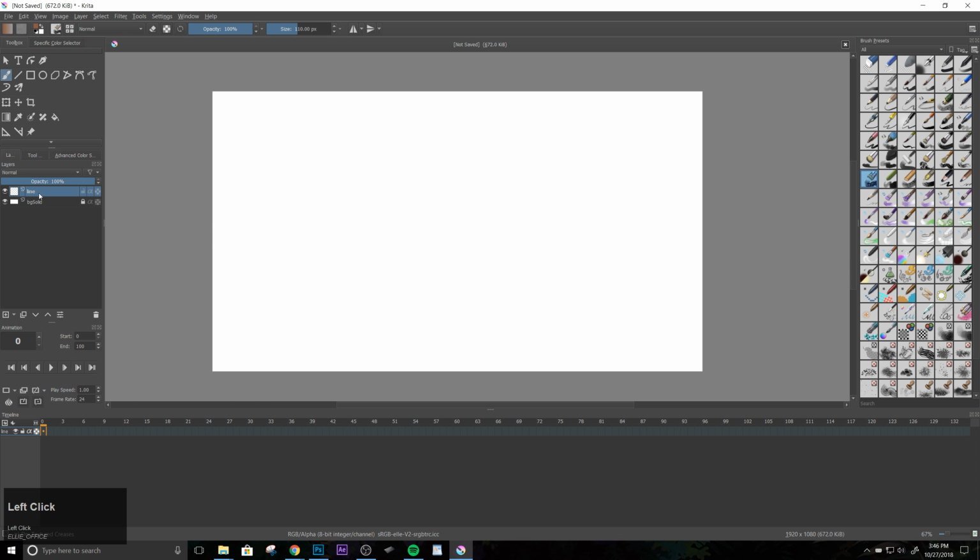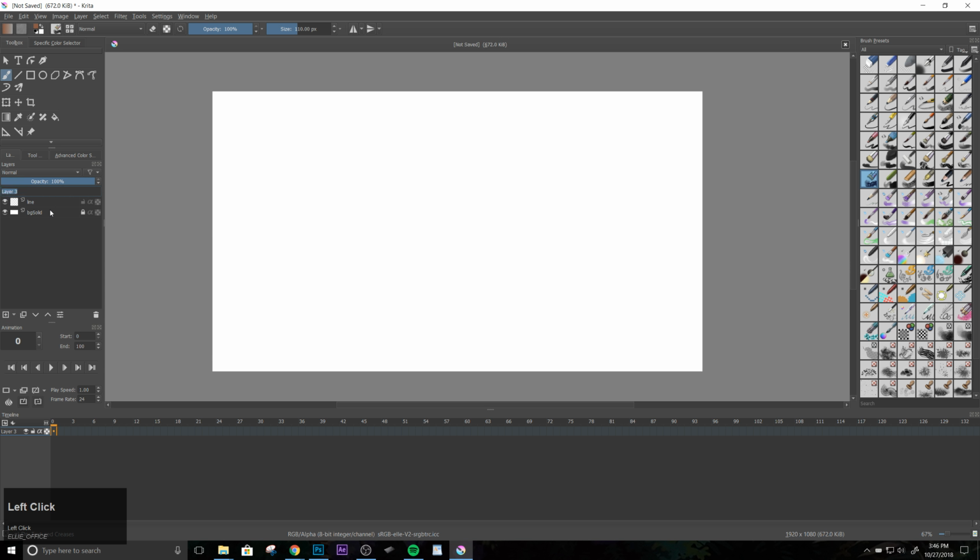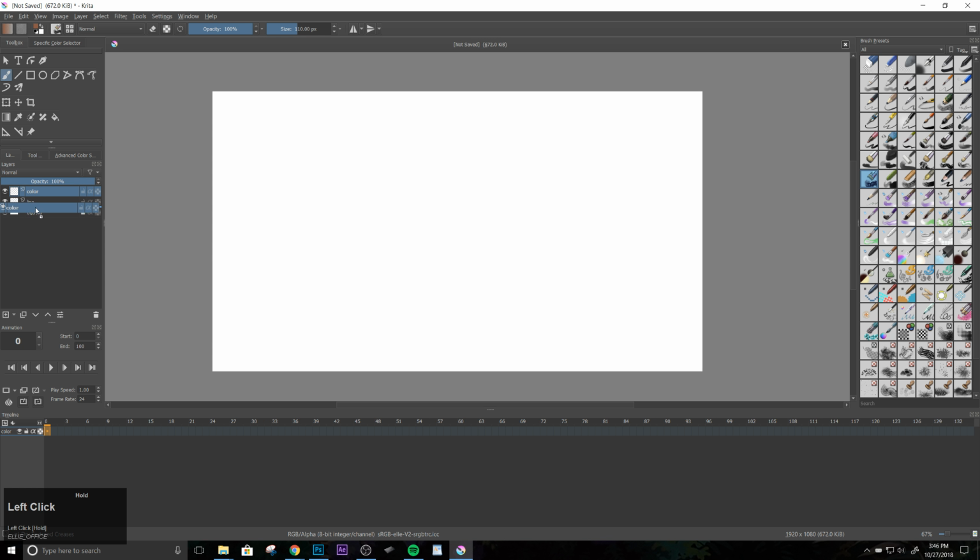So let's just create another layer so my point is more clear. I'm just going to call this one color. I haven't added anything to it, but I'm just going to put it underneath the line layer. So this is the layer that I can use for putting colors, right? You can see as I click on these layers, they're going to be selected in the timeline.